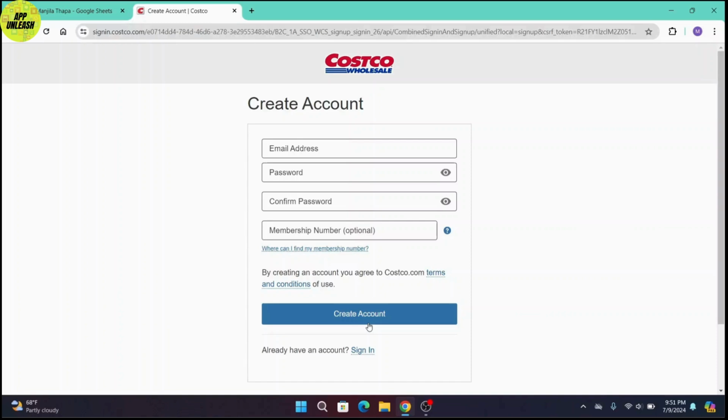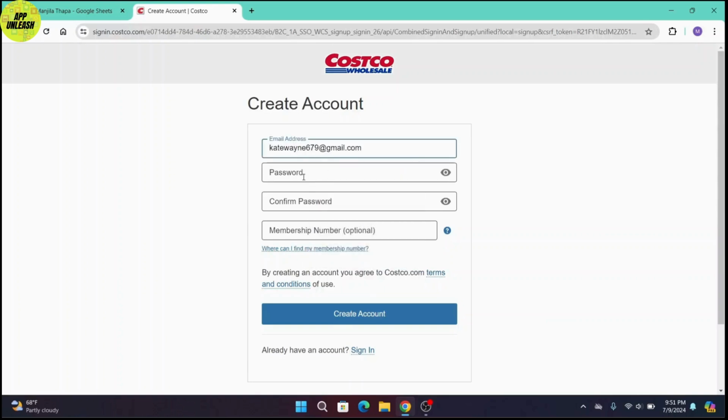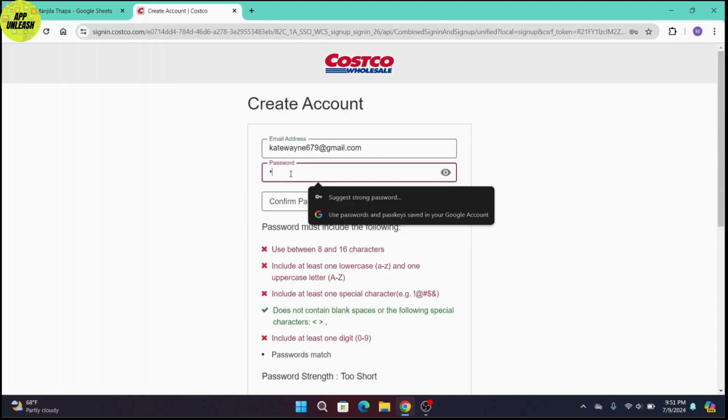Now, to get started, first of all, you have to enter your email address that you would like to use to create a Costco account. Enter your correct email address and under that, create a password. Make sure you create a strong password and make sure you remember that password next time you try to log into Costco account. Go ahead and create a password.